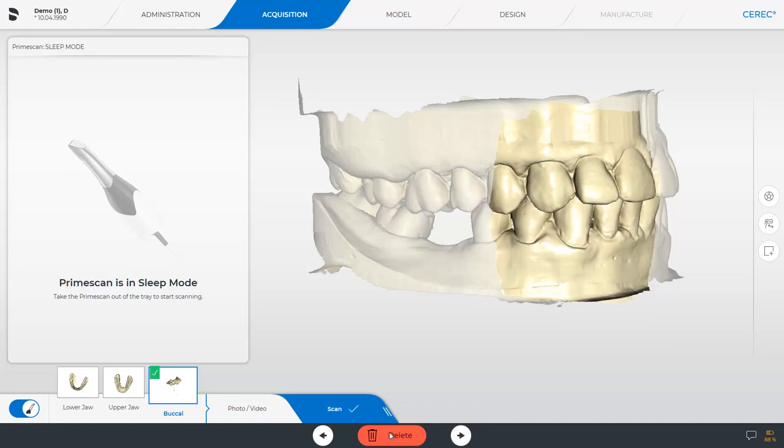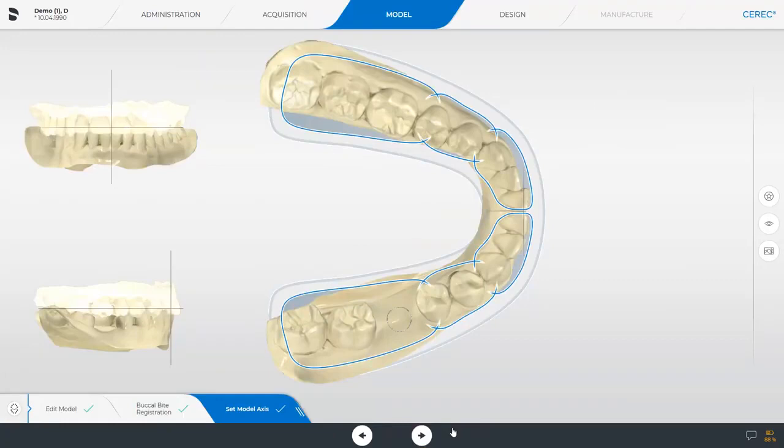It is also important that there are no scan gaps in the support area of the guide, otherwise the guide cannot be calculated. The green check mark indicates that the buccal scan has been successfully performed, and we move on to the next phase, the model phase. In this phase, we are directed to the Set Model Axis step. The CEREC software performs this step automatically and it is intended for verification.